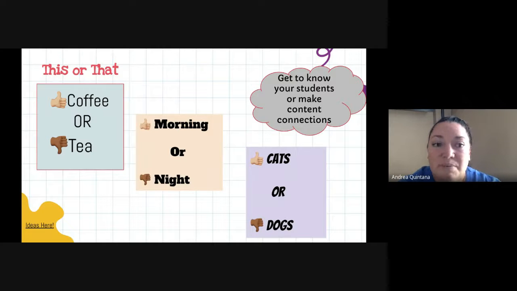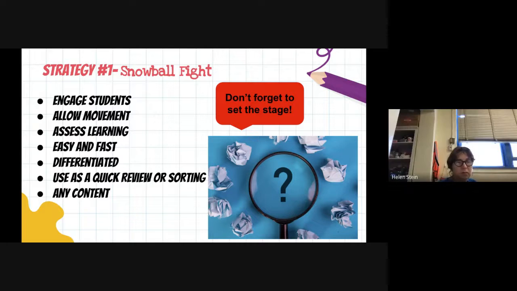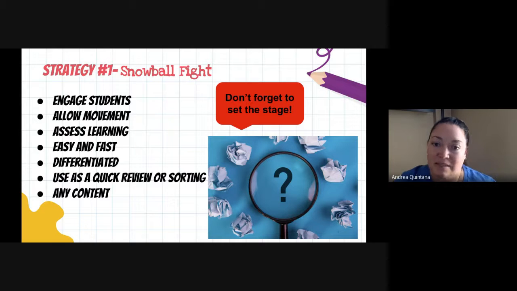The first strategy I'm going to share with you today is the strategy of snowball fight. This might not be a strategy that's new to you, but I might give that a new twist. This will engage students, allow for some movement around your classroom or outside, help you to assess learning in a fast and easy way. It can be differentiated and driven by students, as well as used for a quick review or sorting, can be connected to any content.